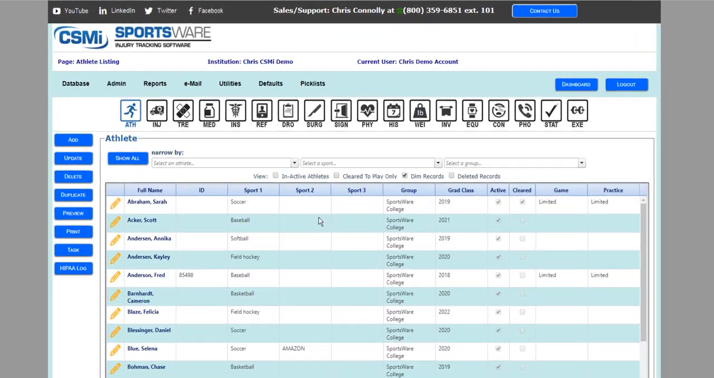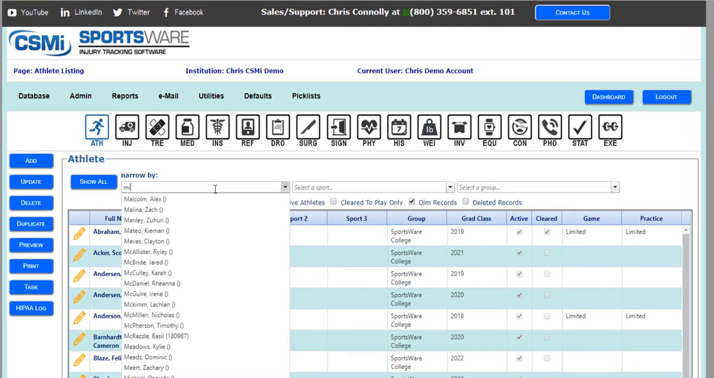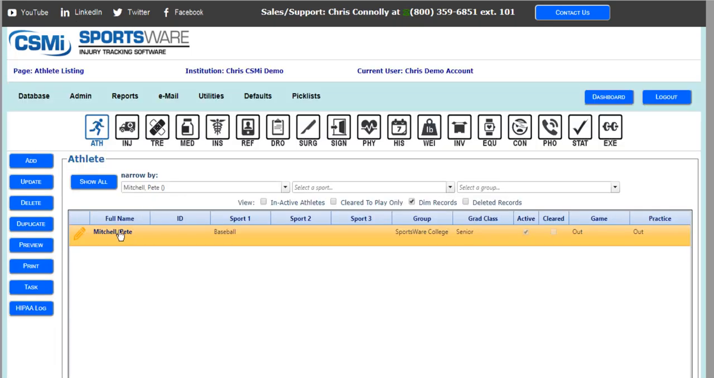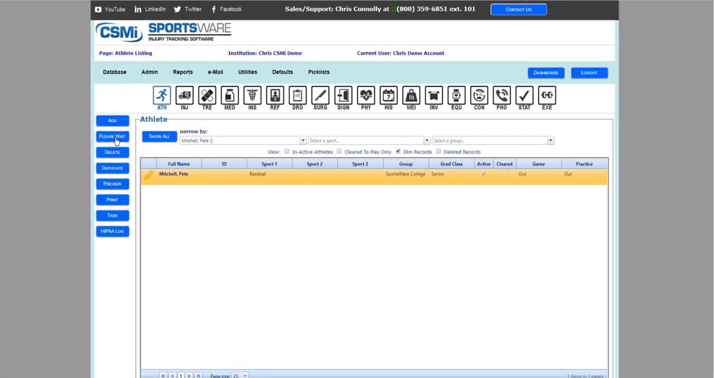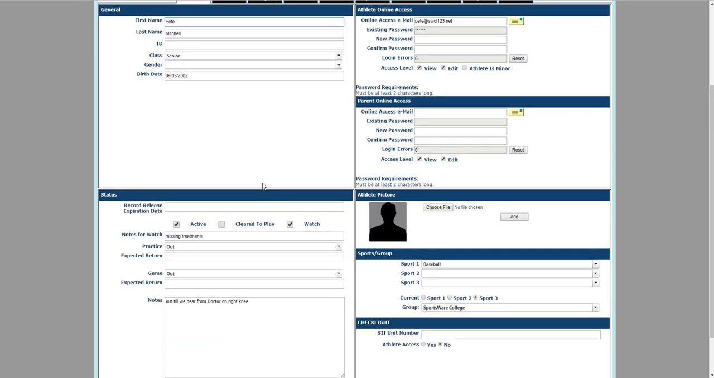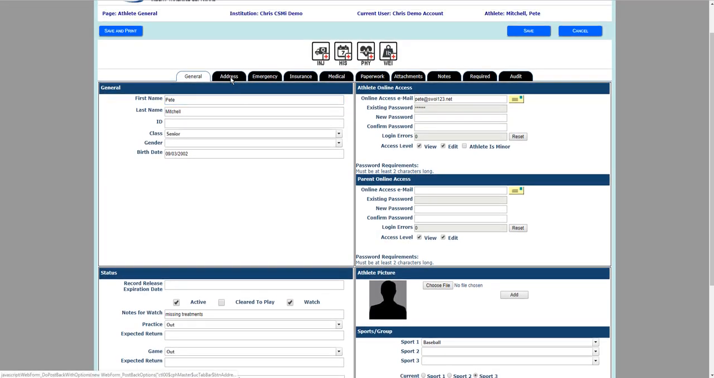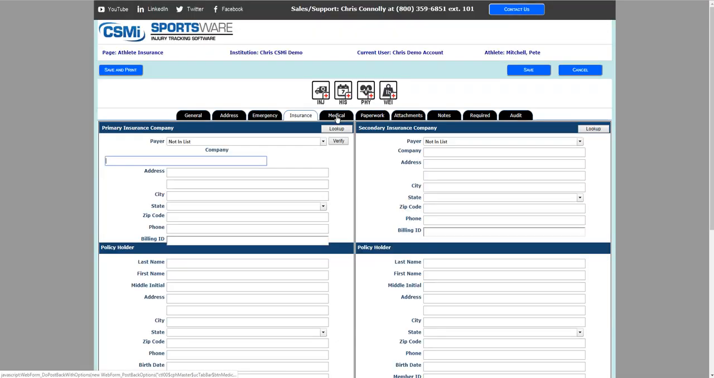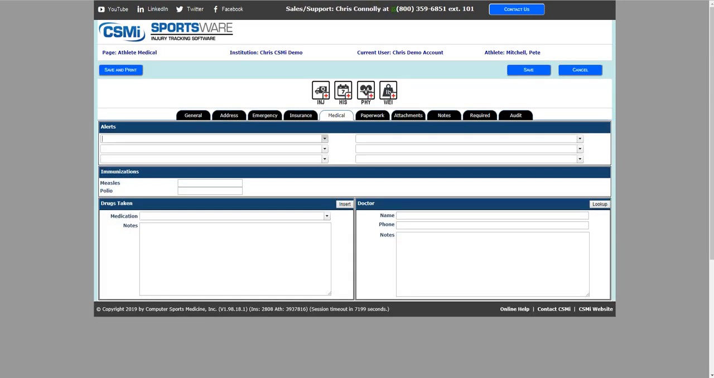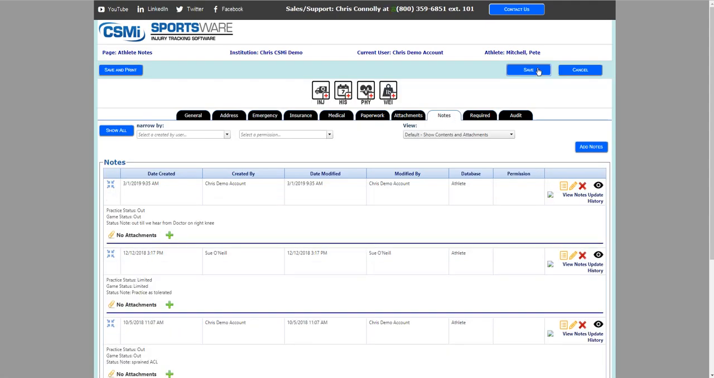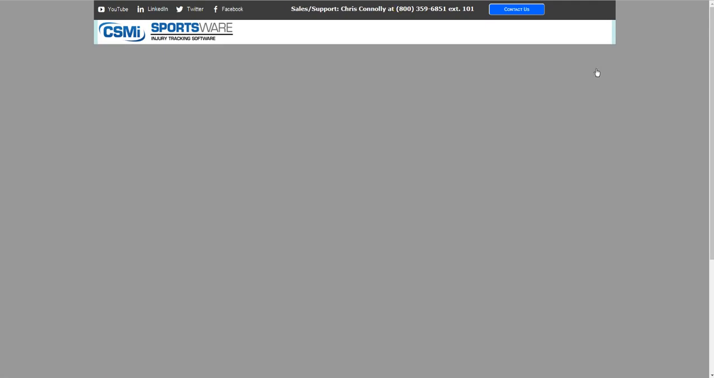To search for athletes in the system that you've already inputted, just use their last name in the drop-down menu next to Show All. Type in the athlete by their last name and click Update to modify any existing records on file for them. From here you can have access to all the same fields: address, emergency, insurance, medical, paperwork, and attachments for this particular athlete, and you can make any changes you want. Click Save or Cancel to add and save your notes and updates.